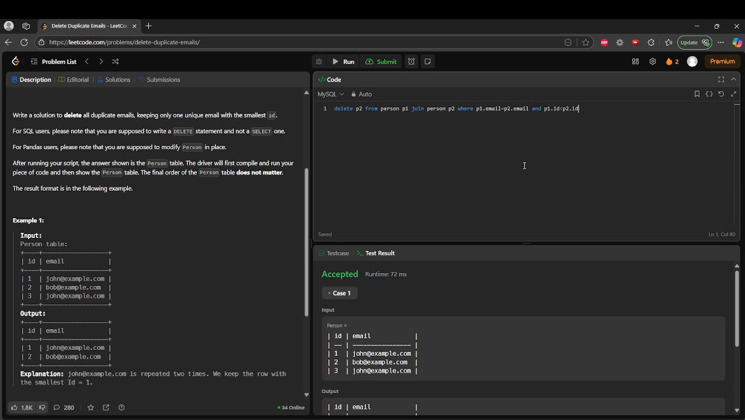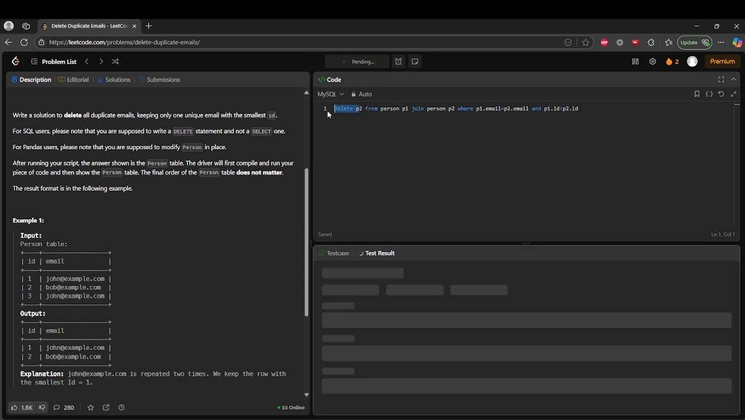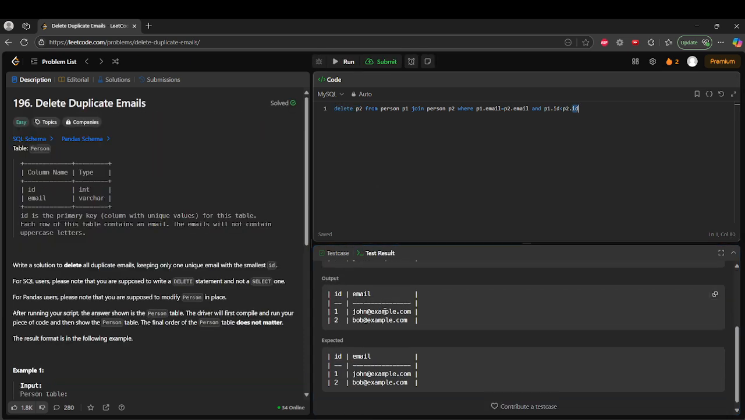After joining the table, you check if the ID of p2 is bigger than the ID of p1, and only then delete that record. Let us compile it. Just go through it once. Yeah, so as it runs.